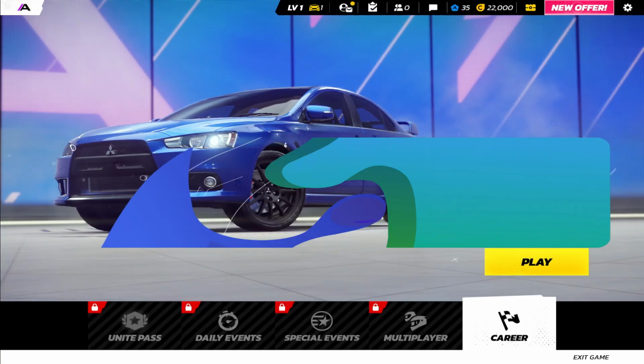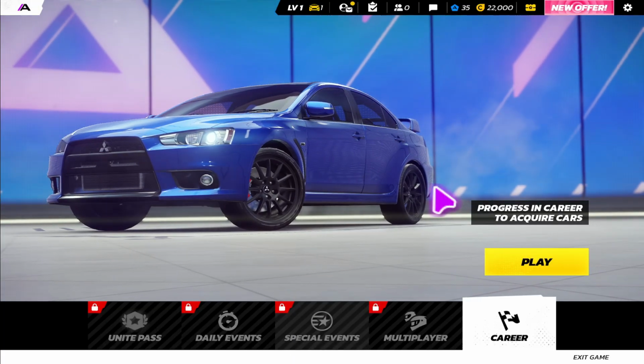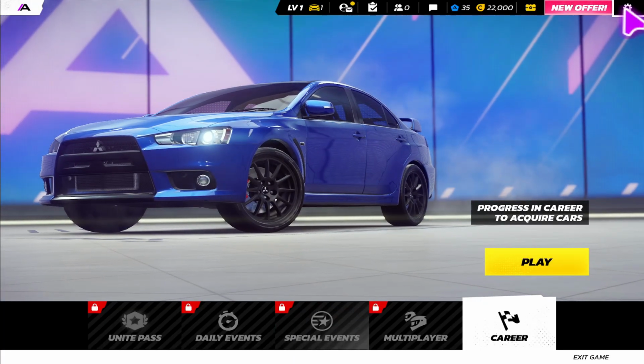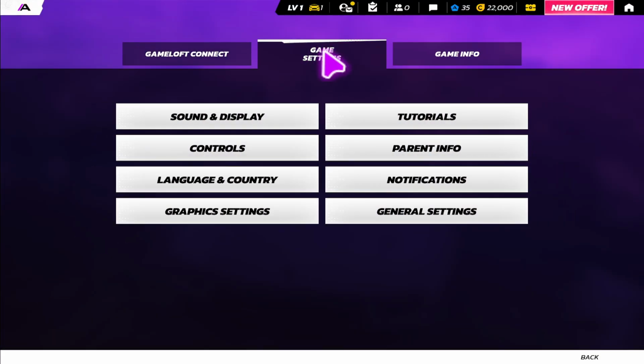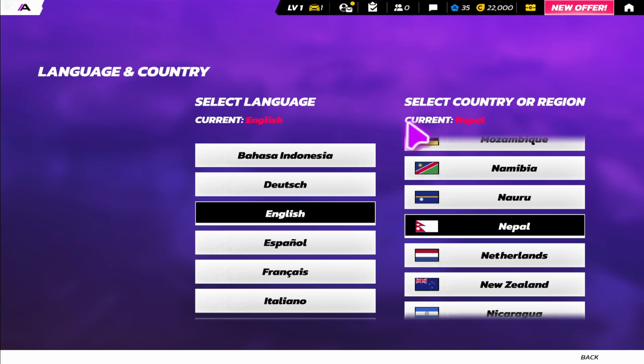First of all, open up Asphalt Legends Unite on your device, and once you are taken into the main menu, just click on the gear icon at the top right corner. Now from here, click on Game Settings and you will now see the language and control setting. Go ahead and click on it, and now at the right side you will see the country or region section.